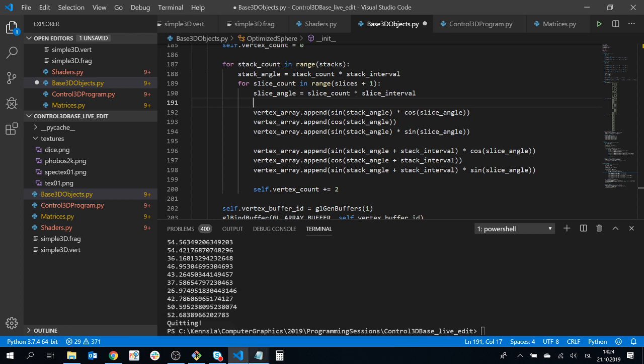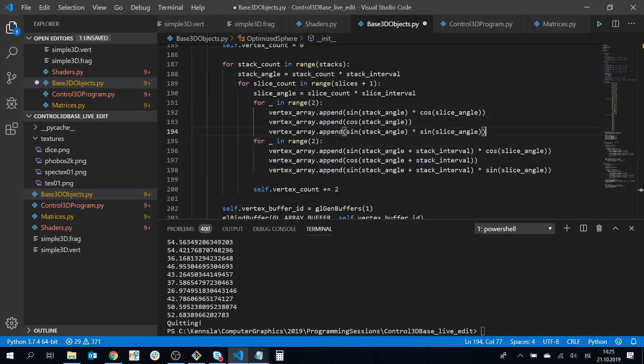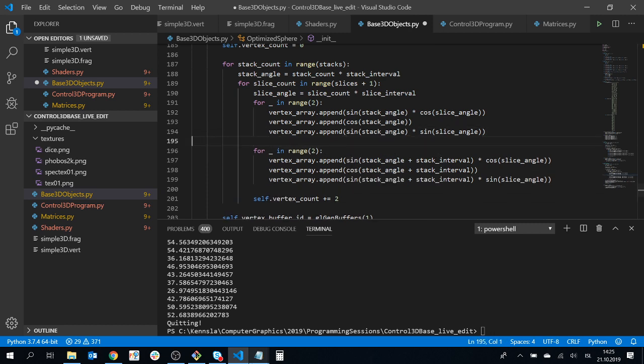So I'm simply going to do for nothing special in range 2, do this. And I'm going to copy that and do this as well. Do you understand what I'm doing here? I'm simply just doubling the same data. I'm putting this in as the vertex, or as the position, and then I'm putting this in as the normal.